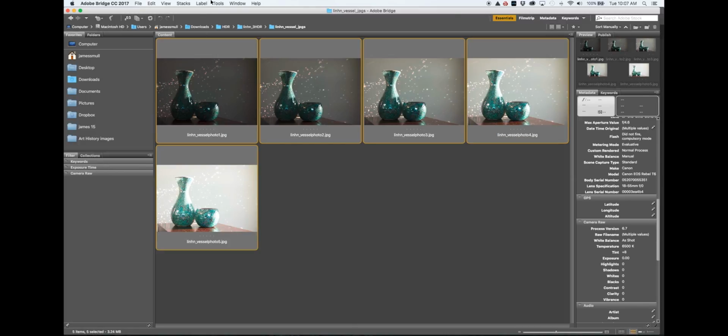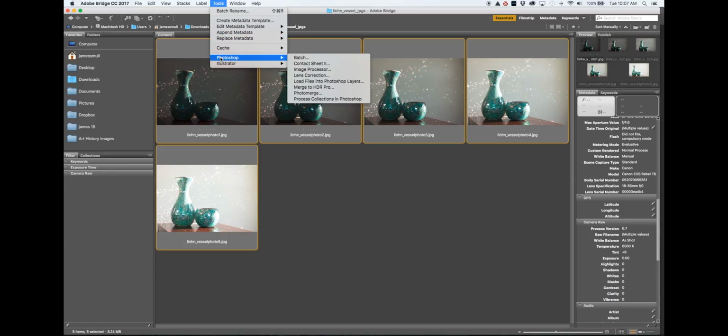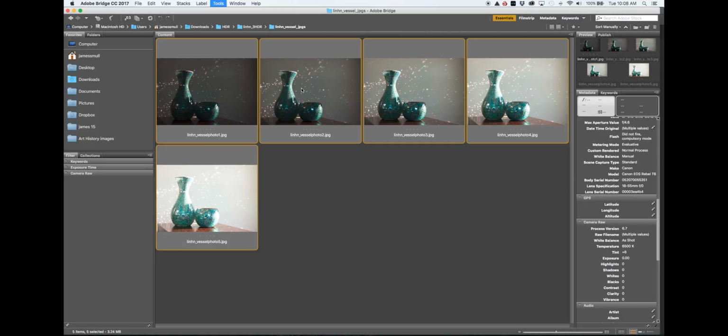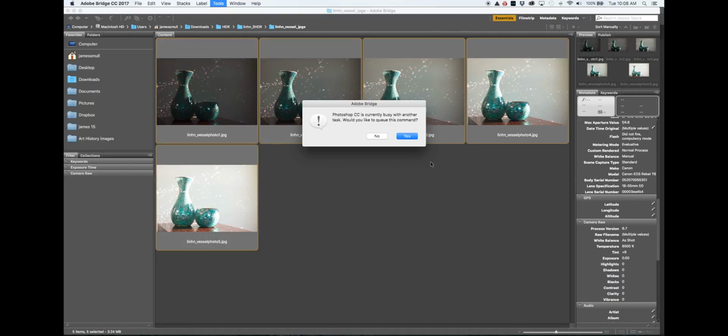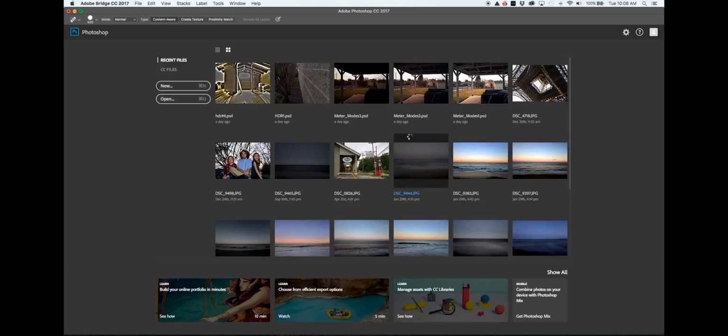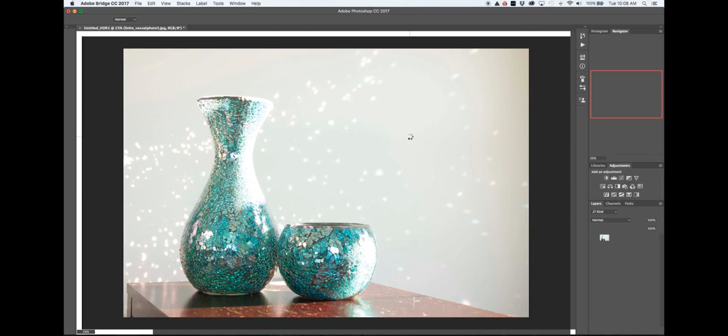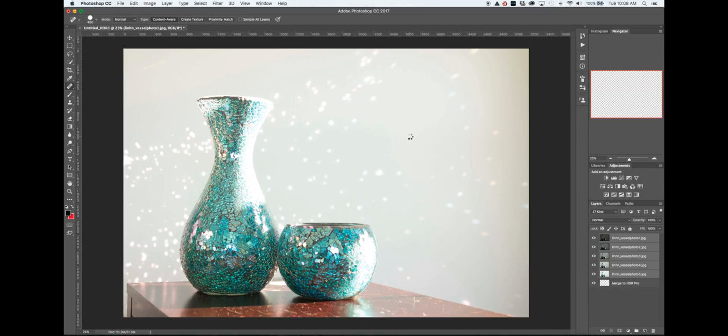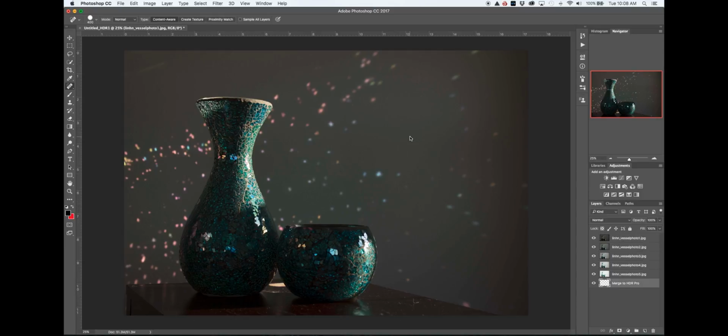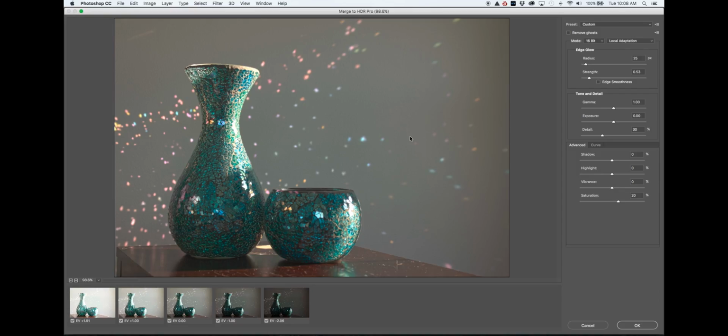So I'm just going to select all 5 images and go to Tools. Under Tools, I'm going to go to Photoshop. Under Photoshop, we are now going to merge to HDR Pro. It often gives that message, and then we'll just kick it into Photoshop. And now you'll see that the program is taking over for us at this point. You can see all 5 layers on the right-hand side, and it is processing those together as a combination.